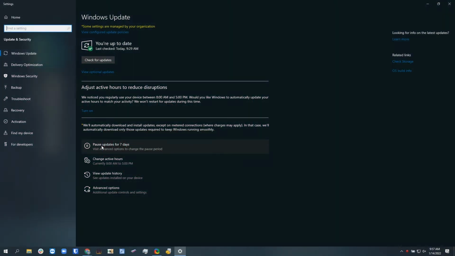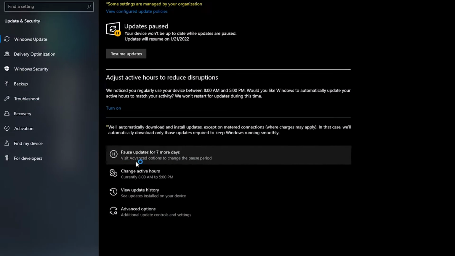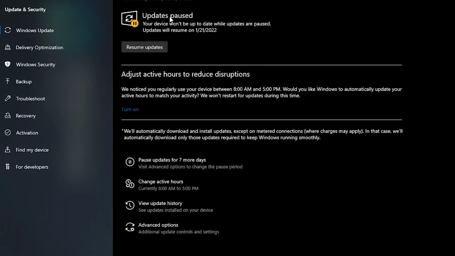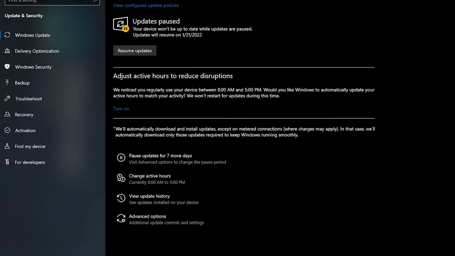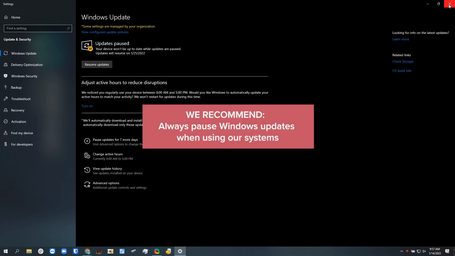Before we begin, let's pause Windows updates on our system to ensure no computer updates will push through during our study. This is simply a precautionary measure, and if there are updates pending, they should be completed after the conclusion of the study in coordination with your company's workflow and protocol. We always recommend pausing Windows updates if possible when using our systems.